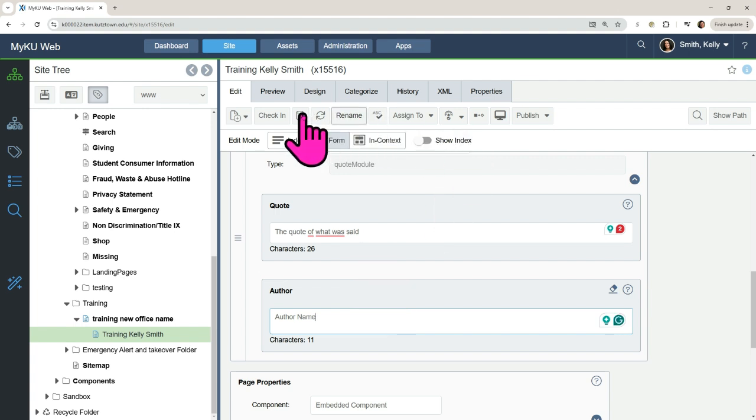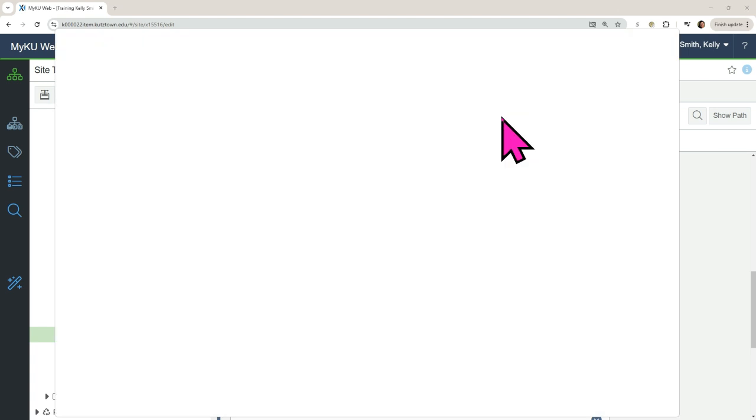areas filled out, you can save by selecting the icon underneath the tabs that looks like a computer disk. And then preview in that same line of icons under the tabs, the one that looks like a computer monitor.